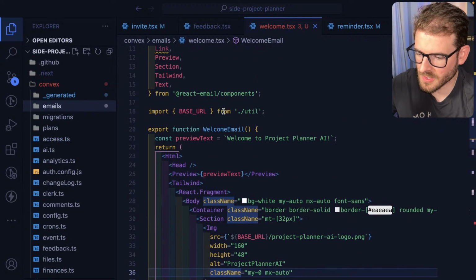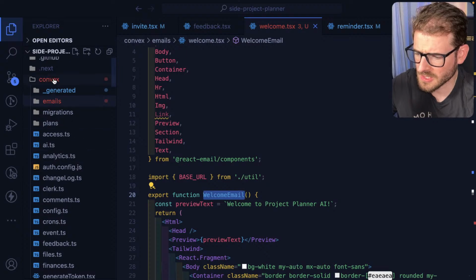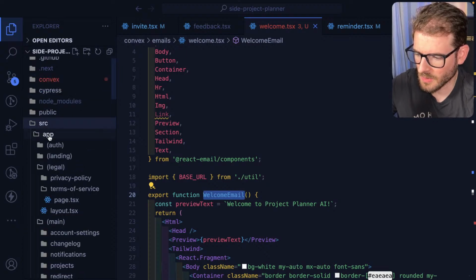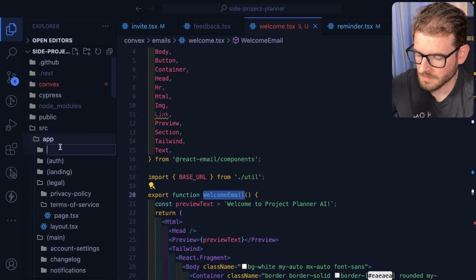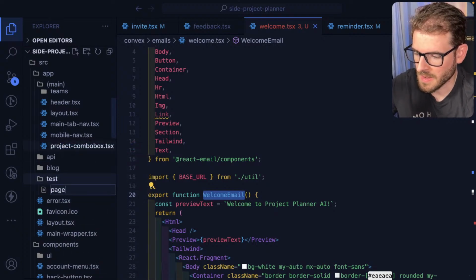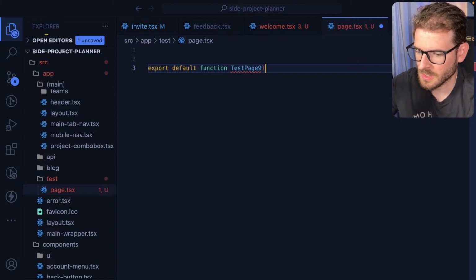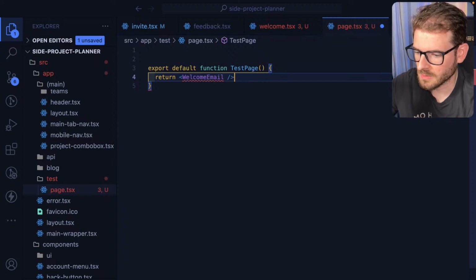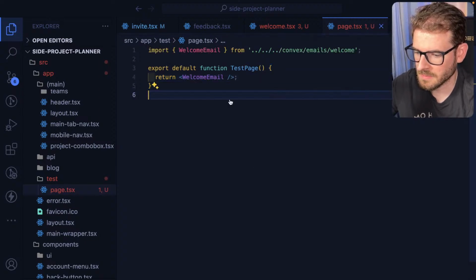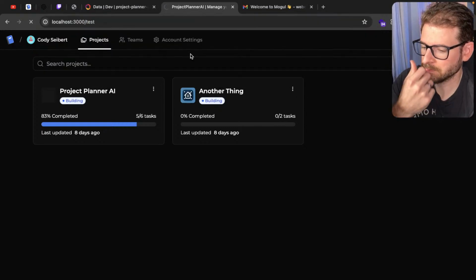I want to try to preview this welcome email. I'm not really sure how to preview these emails with React email. I think I could just make a page. Honestly, just go here and say like test. There's a better way to do this. A page.tsx, and then over here, export default function test page. Return welcome email. Import this. Now, can I go to test?